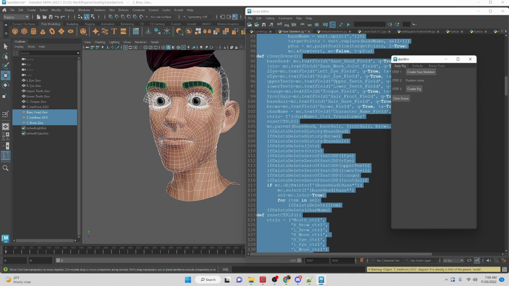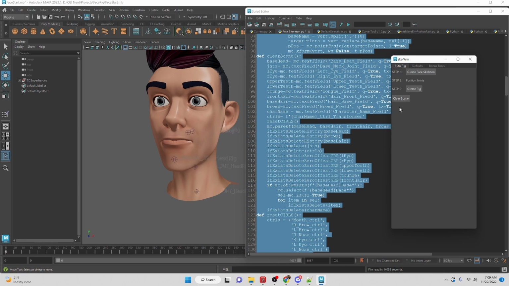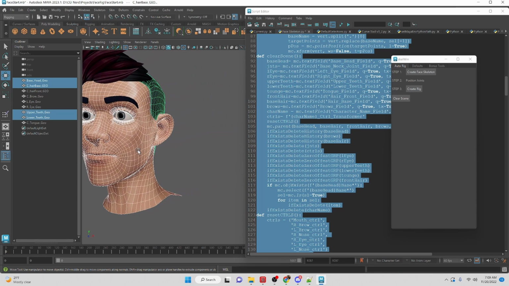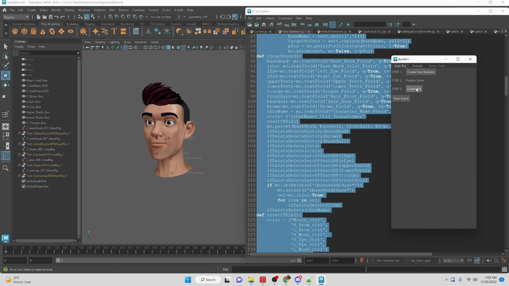Oh, because it already was. Let's create the skeleton, create the rig, and then we'll test it with the full rig now. Clear the scene. It looks like we have everything still there. Everything's cleared. And let's do it one more time, just to make sure we have everything and that we don't error out. And it looks like it's working.